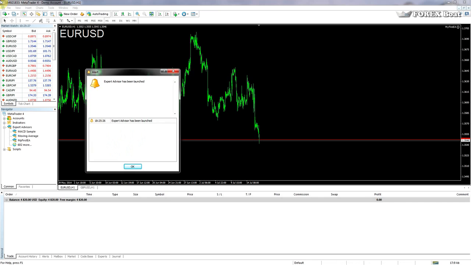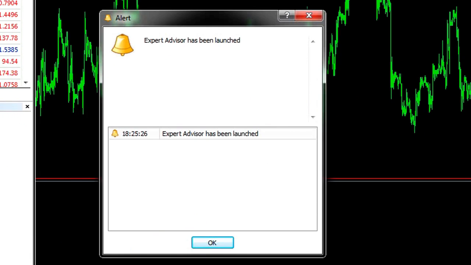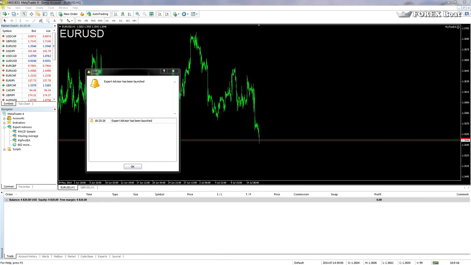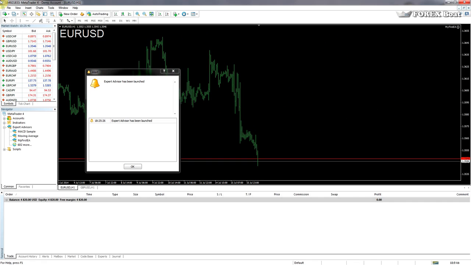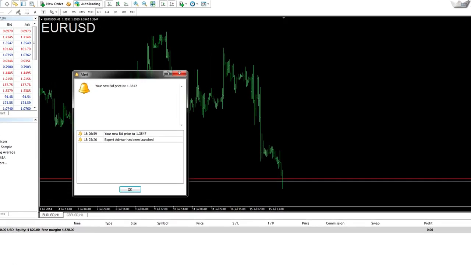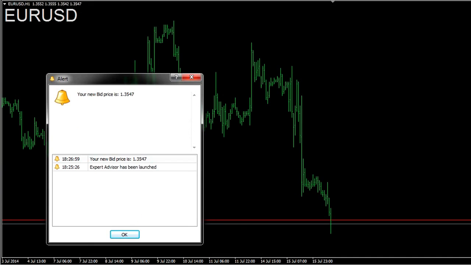As you can see, expert advisor has been launched. Now the program's waiting for a new tick to arrive for it to do something about it. So let's just hold on patiently, see what happens when it does arrive. There we go. As you can see, a tick has arrived and the price has changed. Now we'll wait for another tick. There you go. As you can see, quite a few ticks have arrived, and every time the expert advisor is telling us what the new price is.